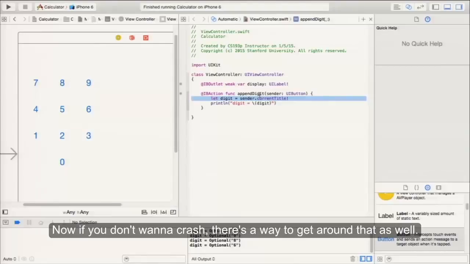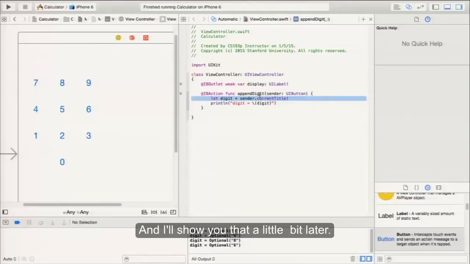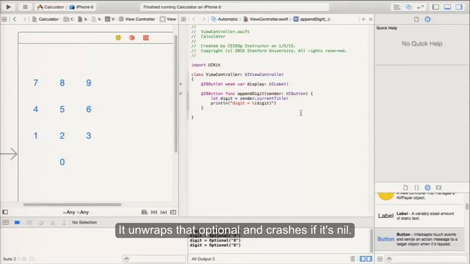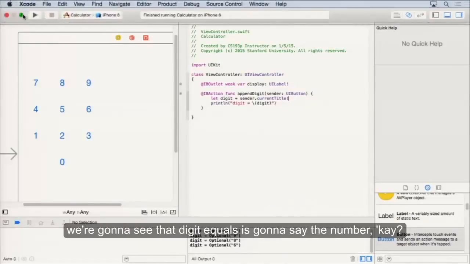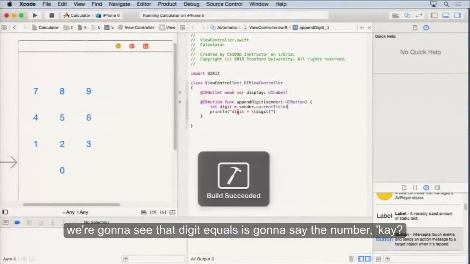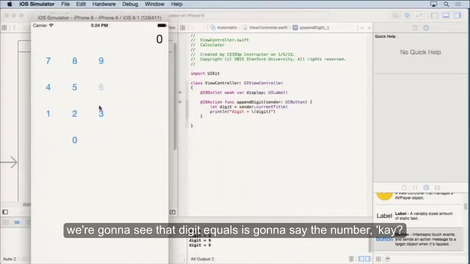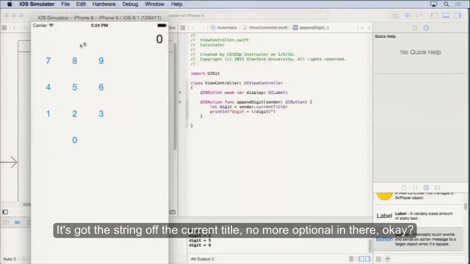Now, if you don't want to crash, there's a way to get around that as well, and I'll show you that a little bit later. But for now, understand that this is what the exclamation point does: it unwraps that optional and crashes if it's nil. But if it's not nil, it gets the string, or whatever the optional type is, out of there for you. So now let's go ahead and run again. And we're going to see that digit equals is going to say the number. Okay, it's got the string off the current title. No more optional in there.